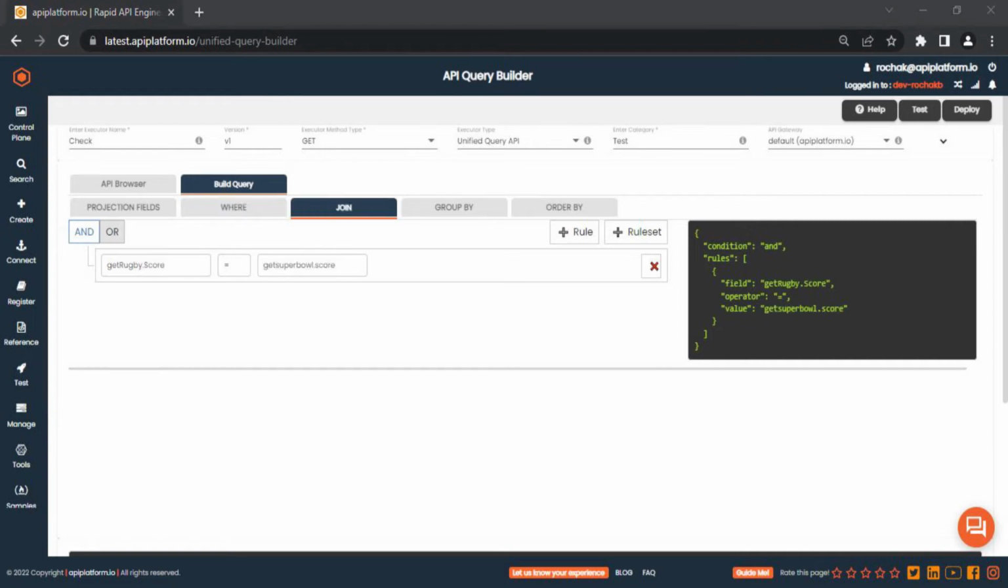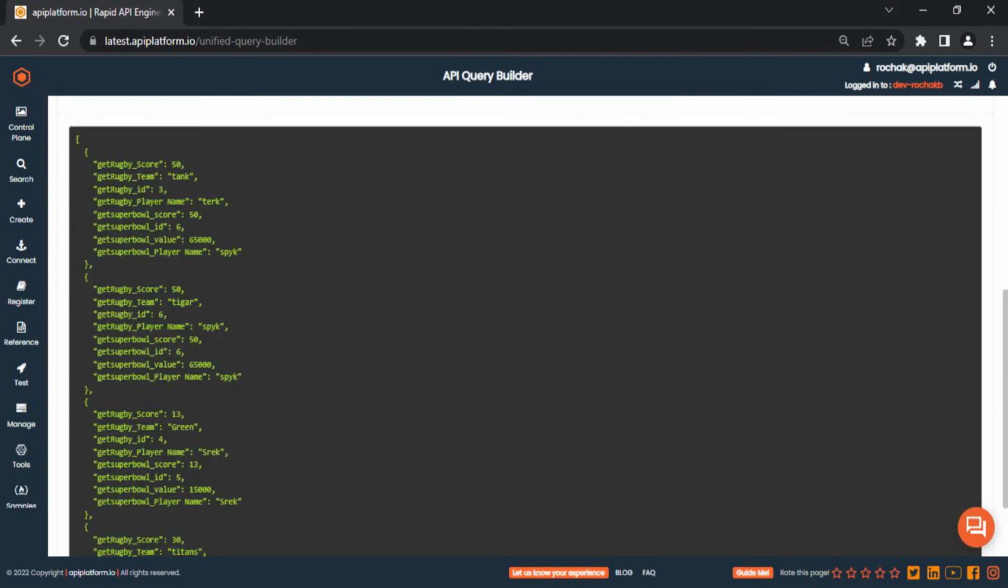Let us now join two APIs. Click on the Join tab and add a rule selecting two fields across the two APIs being joined. Now click on Test. The API response will return the fields from both APIs satisfying the specified conditions.